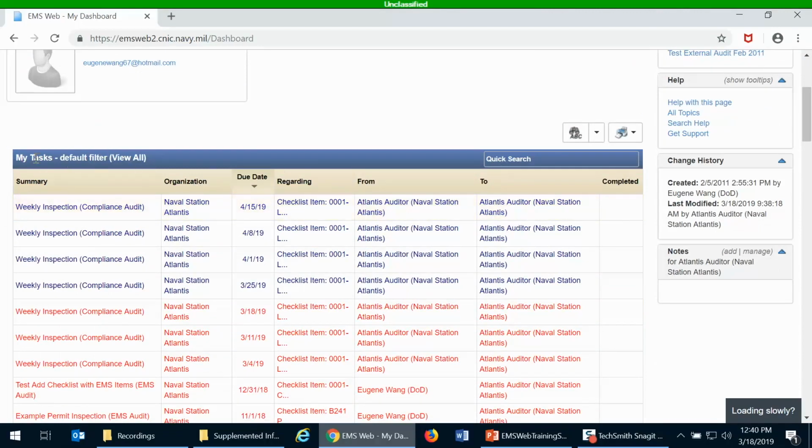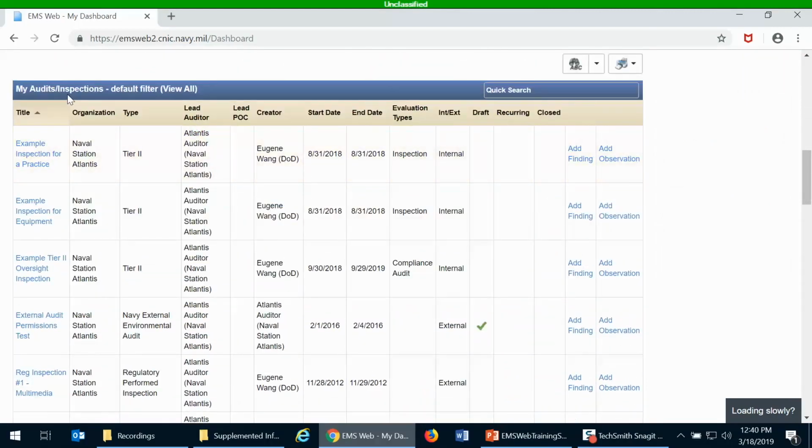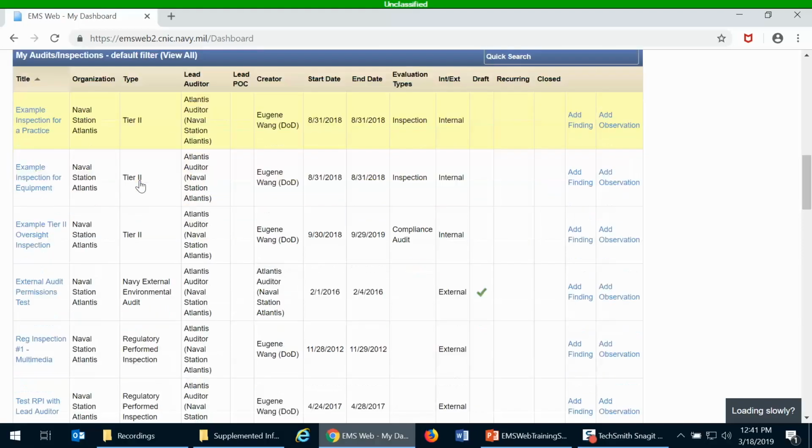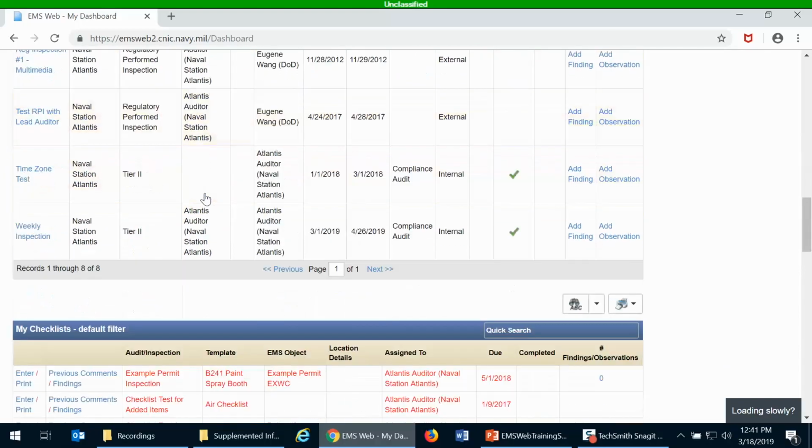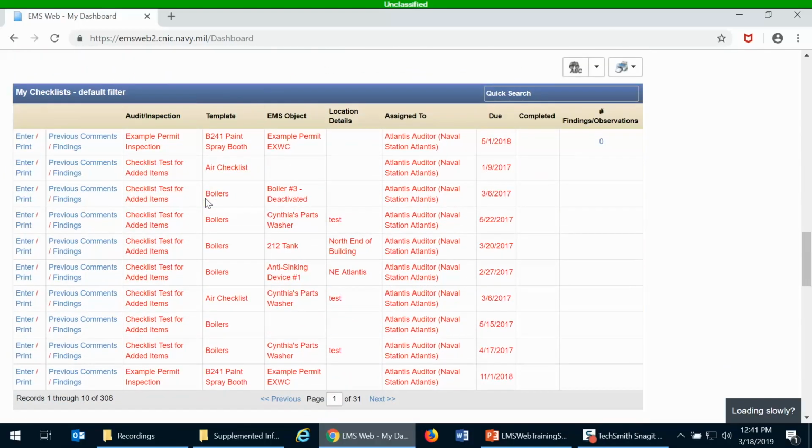So you can see my tasks here, but scrolling down, you can see any inspections that this user has been a part of, either as a lead auditor, POC, or if they created it. So if you're any one of those three people, then it will show up on your My Audit Inspection list. We have similar tables for my checklists. So if you were assigned to that checklist, then it will all show up here.